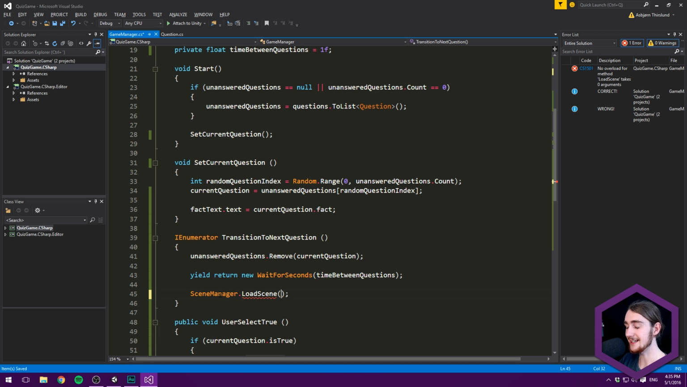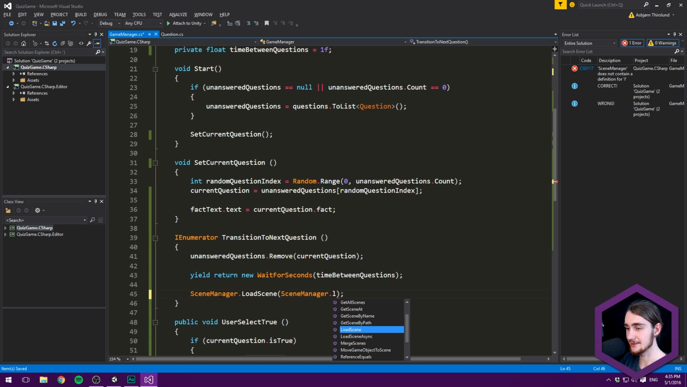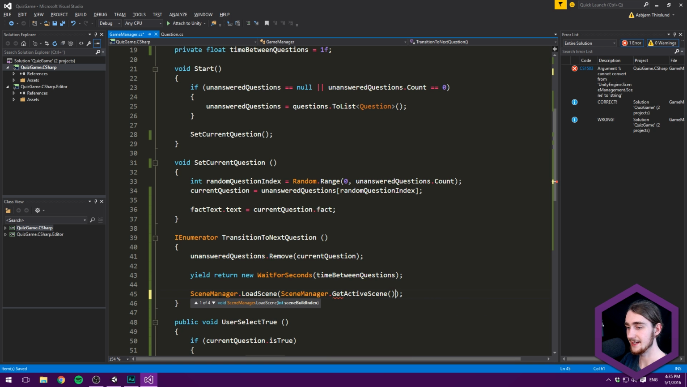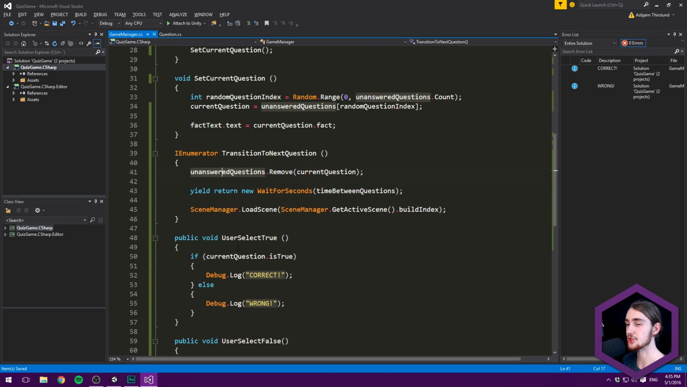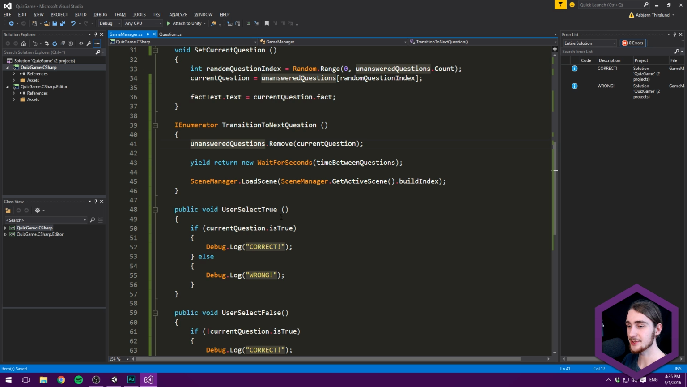And the scene that we wanted to load is the current scene. And we can get the index or the name of our current scene by saying SceneManager.GetActiveScene. There we go. And then we need to either use a build index or name. We're just going to use the build index, so we'll say .buildIndex. So we will load the scene with the index of our current scene. That is kind of the idea here. And that means that it will just restart. So that's going to work just fine.